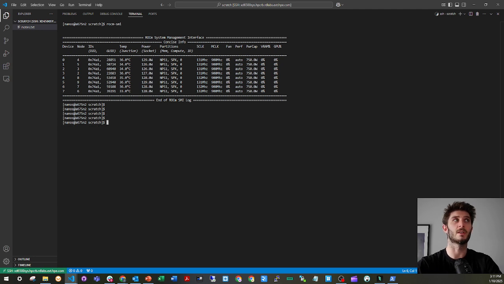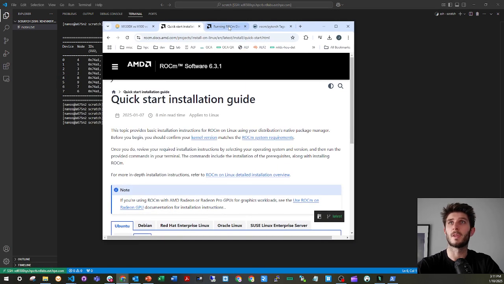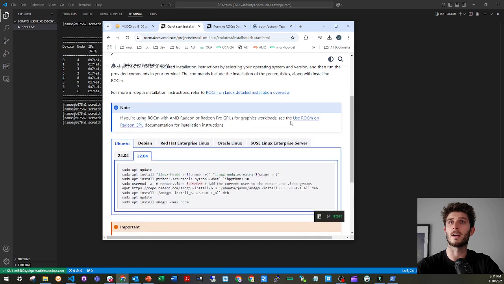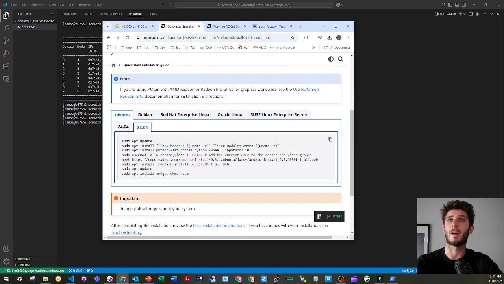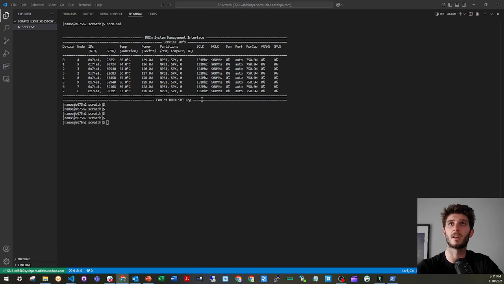Well, first of all, you need to install the drivers, which you can see I've already done on this system here, so we can work through this video. AMD's got a quick start installation guide. The drivers are a package that's available through APT if you're using Ubuntu, for example, anything with Debian packages here, and some other options for other operating systems with Linux. I'm running Ubuntu 22.04 on here, so I've got that install already done.